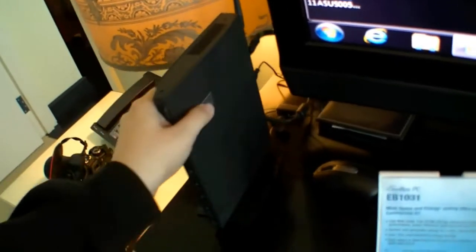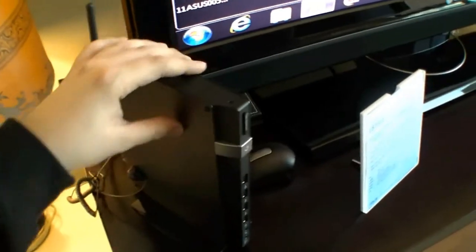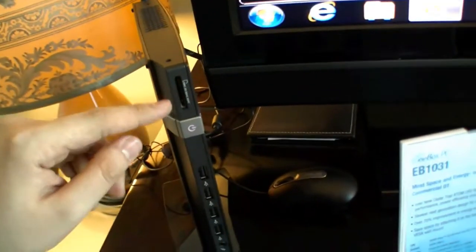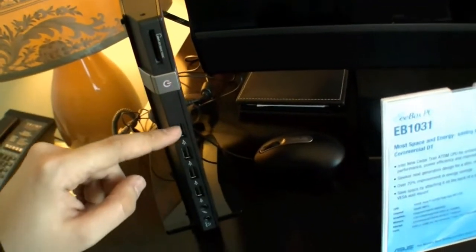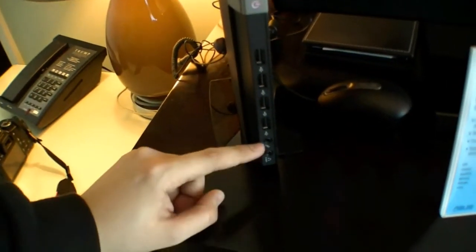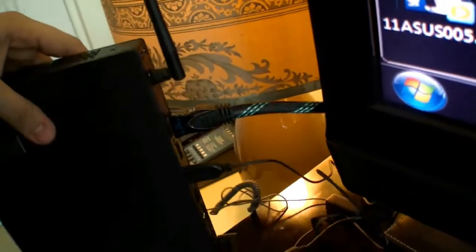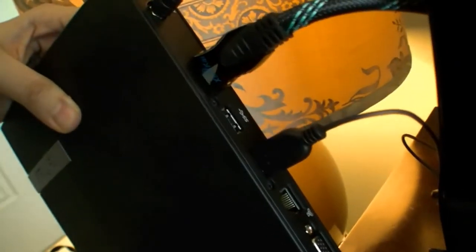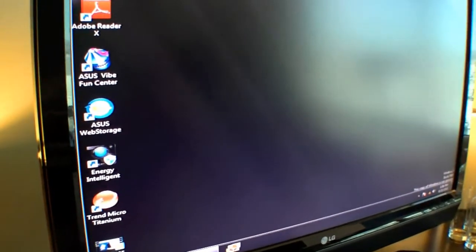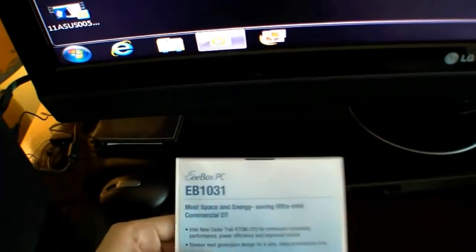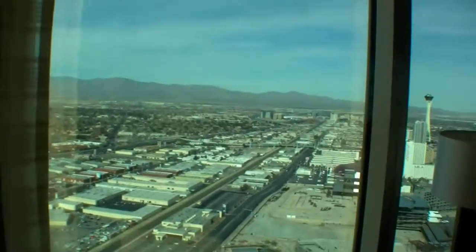It looks really pretty, in my opinion. Really slim. So here in front we have some connectors like the card reader, power button, four USB ports, that's great. Audio ports. Of course, also the Wi-Fi antenna, HDMI, USB 3.0, Ethernet port, VGA, CANs in, keylock, and the DC in. And as you can see, it's connected to this big TV. And that's the eBox PC EB1031 here in Las Vegas.